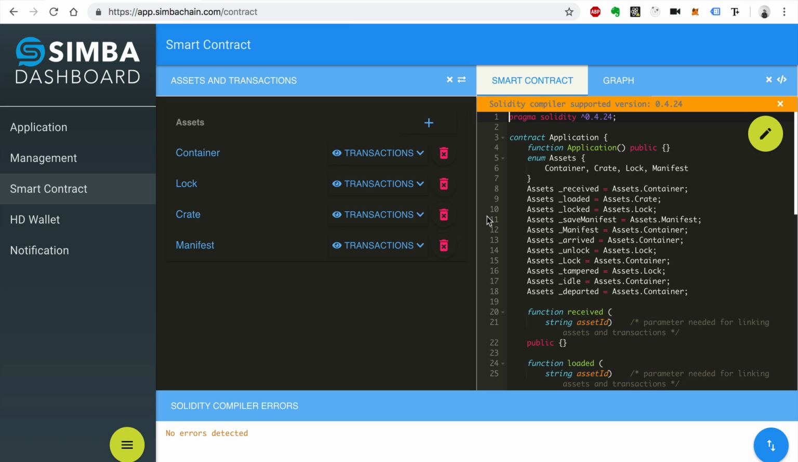Now, let's save this smart contract so we can actually add it to an application that we'll create. And the application is what's going to allow us to interact with this smart contract and bootstrap our own blockchain-based applications really quickly. And that's the power of Symbichain, it's going to allow us to do that.